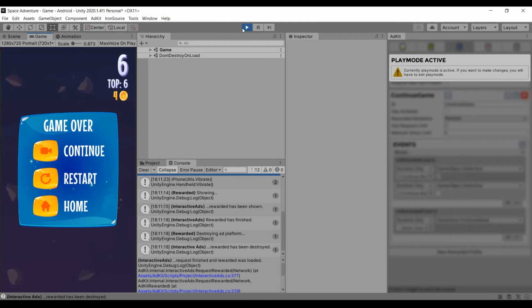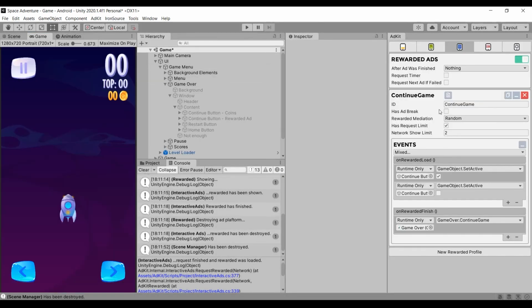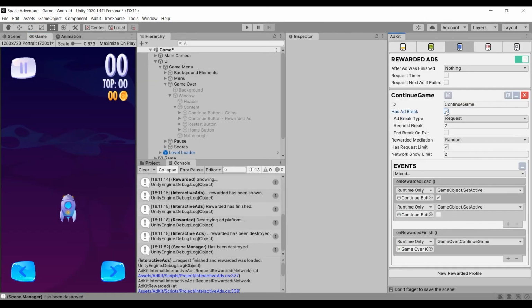So let's exit our play mode and activate ad break in our rewarded ad profile. Because we want to make our ad break active for a certain amount of time and not requests, I will change ad break time from request to time. And here I will set time break to 5, which is equal to 5 minutes. Let's say I also want to end ad break every time user exits the game, so that when he launches game again, ad break will be ended already.